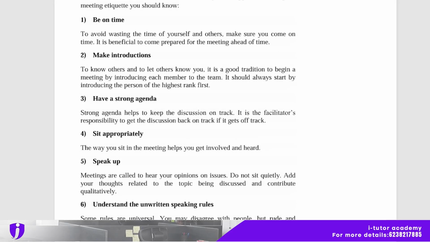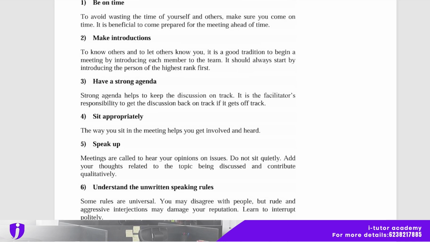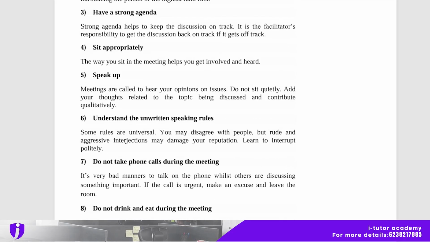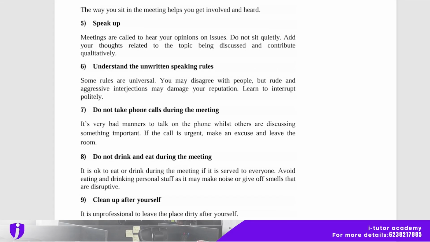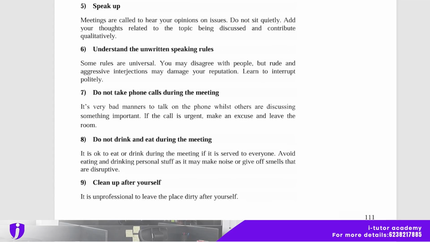Make introductions to know others and to let others know you. It is a good tradition to begin a meeting by introducing each member to the team. Have a strong agenda. A strong agenda helps to keep the discussion on track. Sit appropriately. The way you sit in the meeting helps you get involved and heard. Speak up. Meetings are called to hear your opinion on issues, so speak up. And understand the unwritten speaking rules. Some rules are universal. You may disagree with people, but rude and aggressive interjections may damage your reputation.